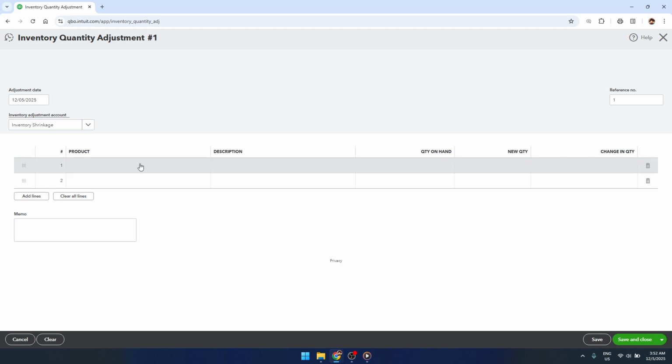Next, look for the field labeled Inventory Site or Location. If you're using location tracking for reporting purposes, this is where you select the originating warehouse. This tells QuickBooks which warehouse the items are leaving.